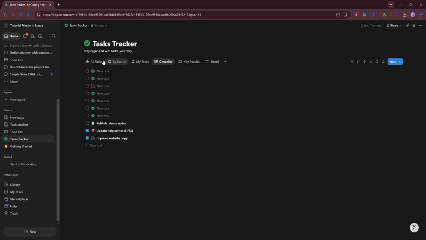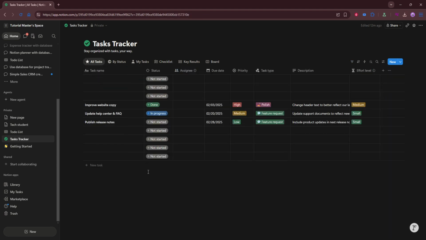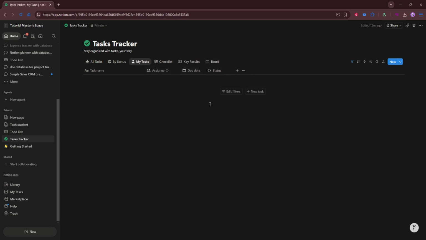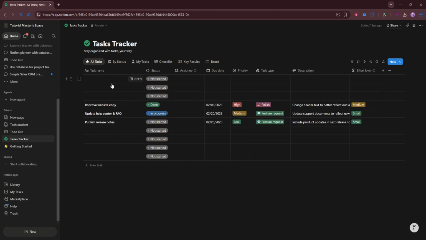After that, add a task view that shows what needs attention now. A filtered view for today or for this week is especially helpful because it keeps your current priorities front and center. This gives your dashboard a practical, action-oriented purpose rather than making it just a collection of links and sections.